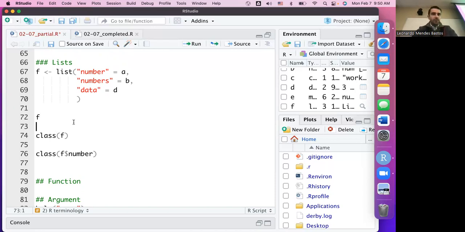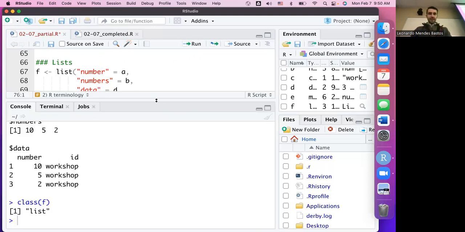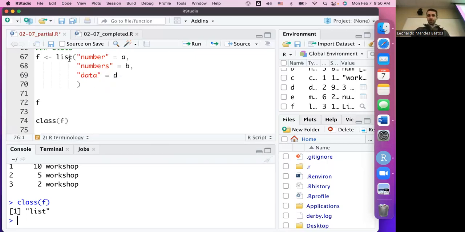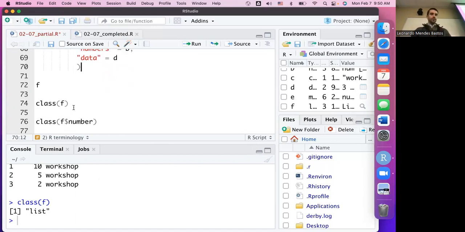So I want to introduce you to this function here called class. This is going to be a very, very important function because it will help you to understand how R is interpreting the type of an object. I know that's a mouthful. Let me just walk you through why that's important. If we use this function class on F, we're asking R, what is the class of F, right? So let's just run that and see what R tells us. It is saying that F is a list, which we kind of knew just from the name, and because I told you as well.